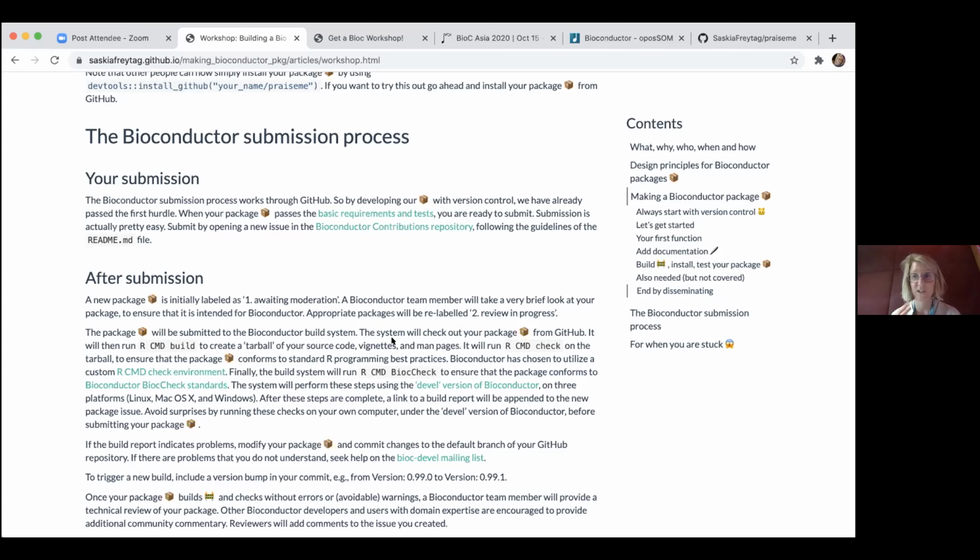Basically, once you're ready and it passes all the requirements, you can open a new issue in the Bioconductor contributions repository, and I have given you the link here, and follow all the guidelines in the README file, and you're good to go. It's just really simple. You basically just link your GitHub repository that you want to be considered as a Bioconductor package.